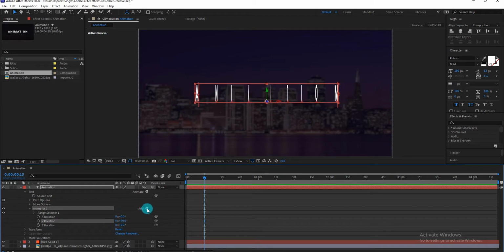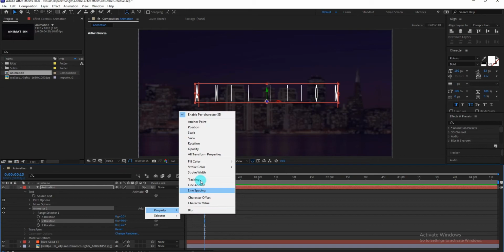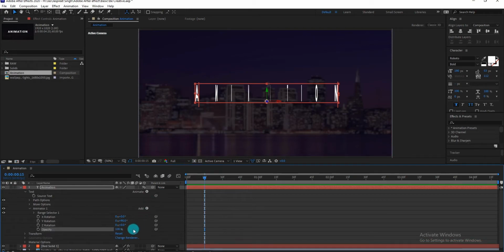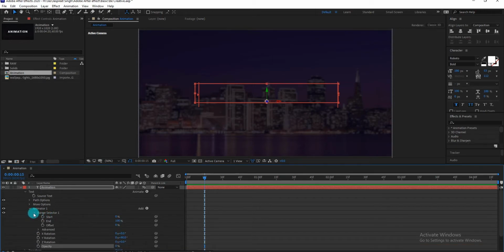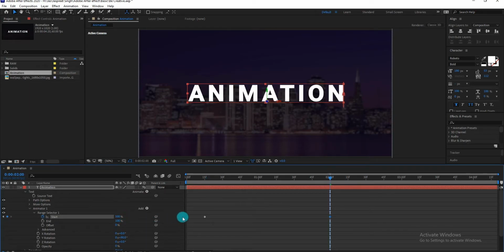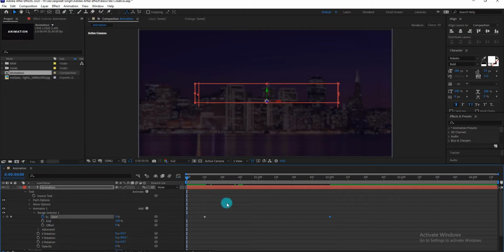Now click on Add button, then click Opacity. We also change opacity value to 0%. Go to Range Selector. Now add first start keyframe on 0.15 seconds. Now go to 2 seconds, and change the start value to 100%. Now our animation looks like this.